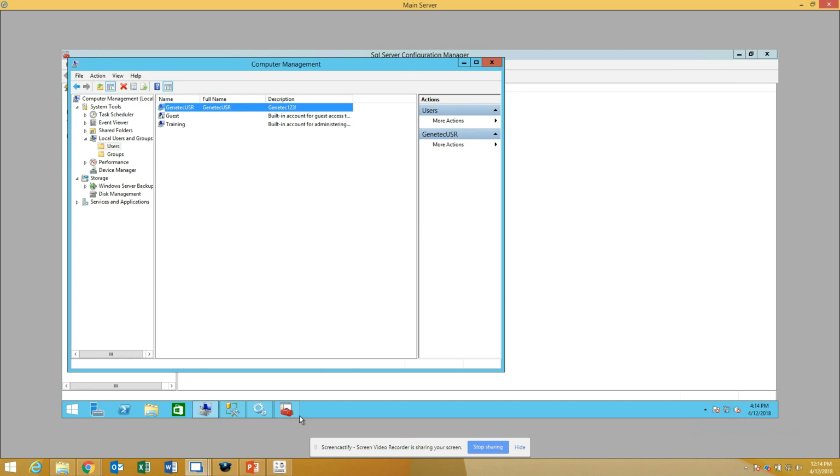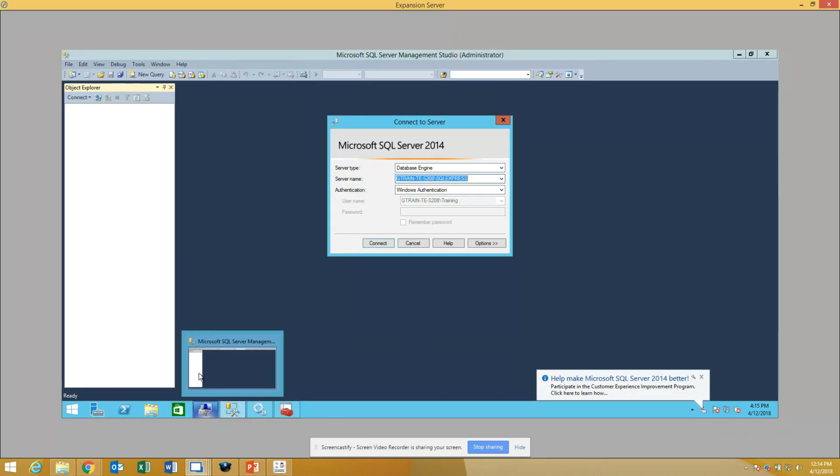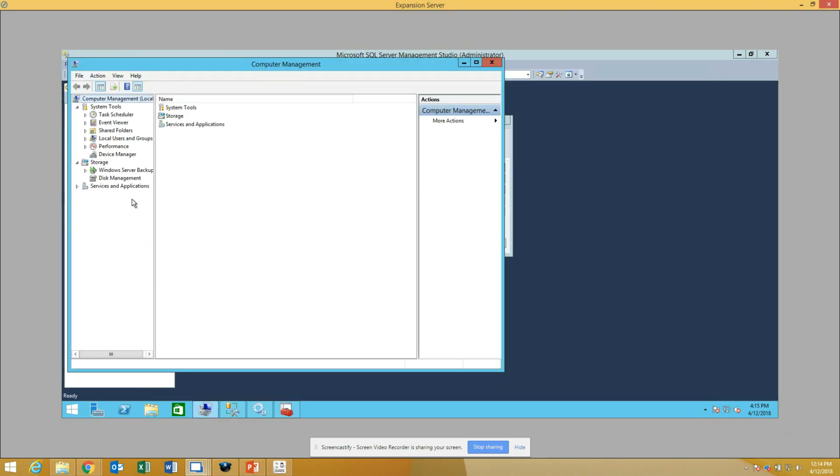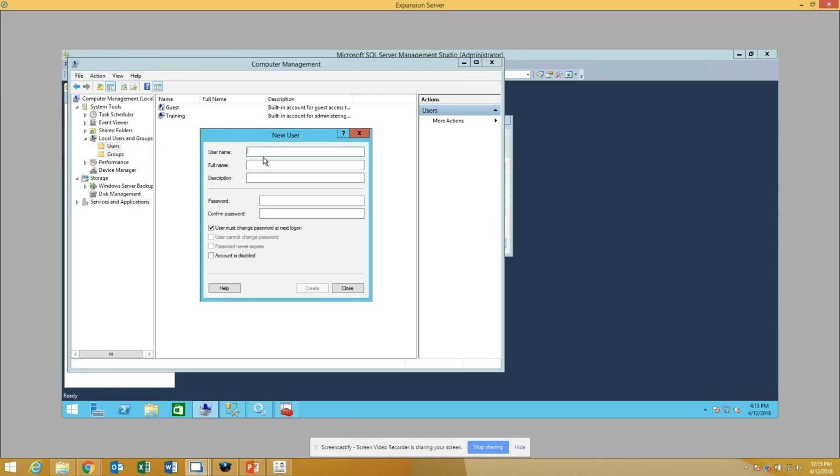I'm going to replicate exactly the same thing on my expansion server. So by going to computer management, let's take a look at users. Maybe he's there. Nope, he's not there. So I'm going to right click new user. Now it's very important that the credentials that you put for those two users, if you're not using a local domain account, have to be the same. So my password here is exactly the same password as I had on the other machine.